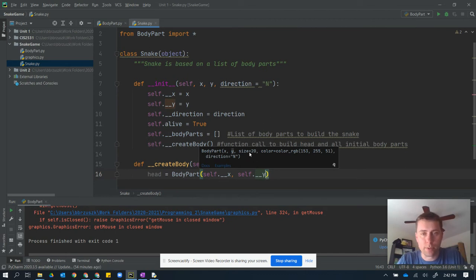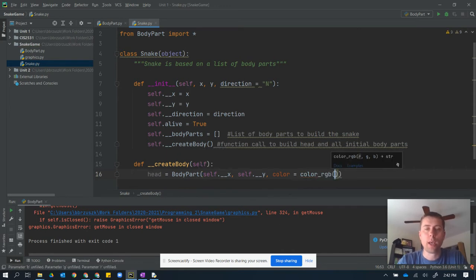Now, remember, a body part also needs a size, a color, and a direction. Now, I don't want to change the size and I don't want to change the direction, but I would like to change the color. So the only way to change that without putting in a size and a direction is by keyword argument. So what I'm going to do is I'm going to go color equals color_RGB, and I'm going to put in a different color. It's going to be 255, 55, 0. That's that nice orange color that I have for the head.